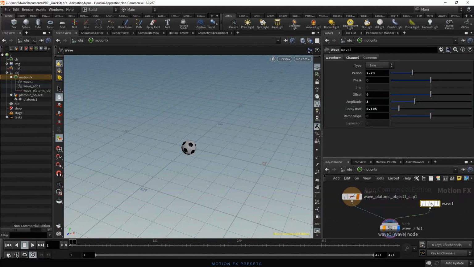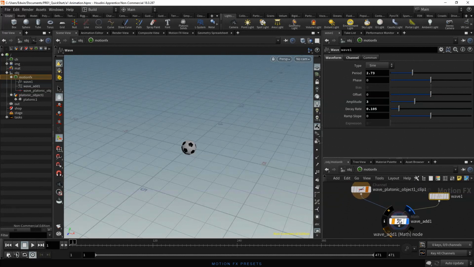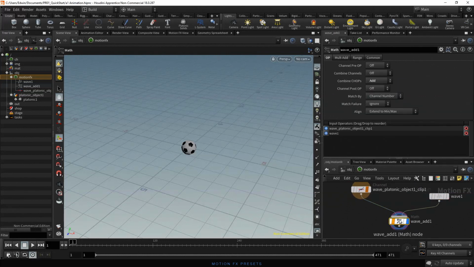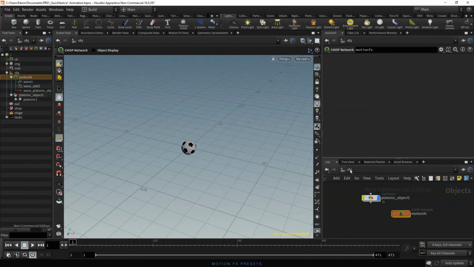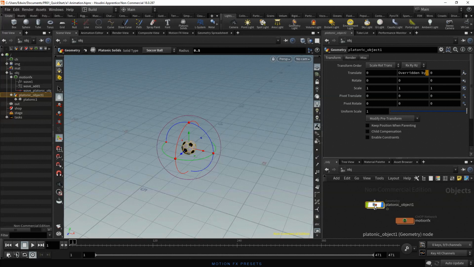The wave node sets a wave oscillation movement, and the last node is a math node. It just adds the wave movement to the imported parameter and also sends back this information to the Y translation parameter of the platonic object. Let's go back to the object level. In the Y translate field, we can see an orange bar and the indication that this parameter is overridden by the wave add node.